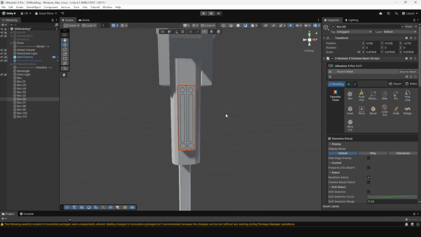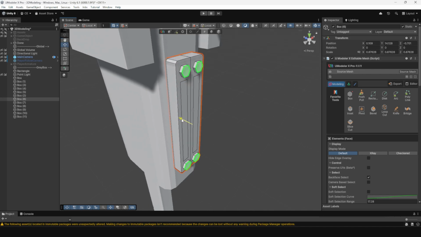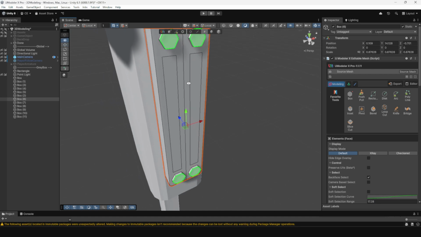All right. So it looks like that will work. And then what I could do is do some additional stuff where I can take this and kind of pull it out, extrude that out. There we go. Perfect.